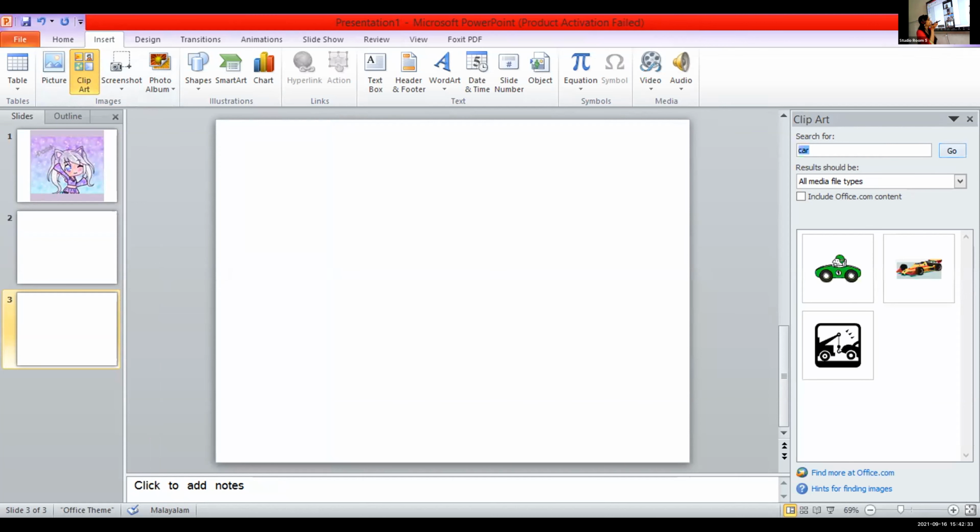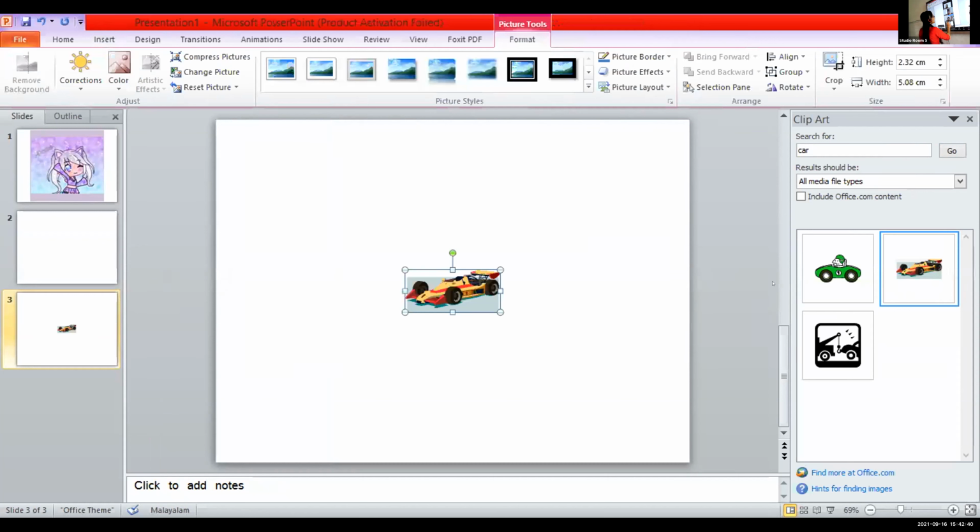See, you can see different options for the car. Select one, Kirtana. Yes. See, it has been inserted. Excellent. This is how you can insert clip art.